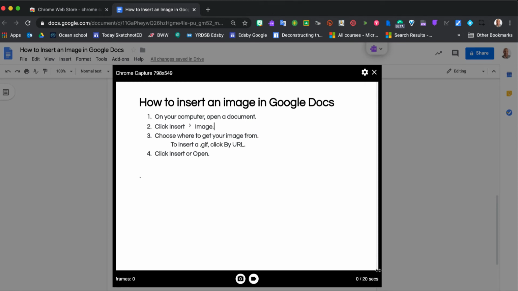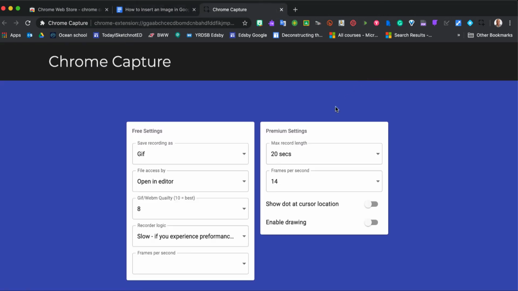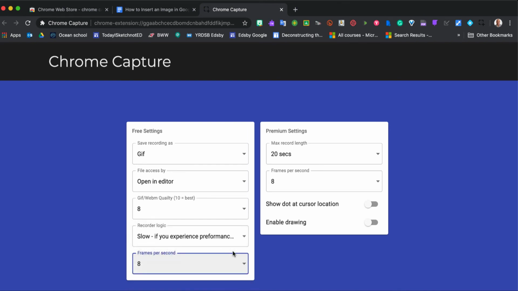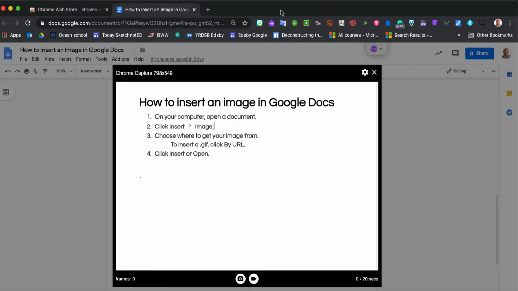Before getting started, you might want to check your settings for Chrome Capture. There's this gear icon here at the top right. And I can adjust my settings here, my frames per second, to either 4, 6, 8, or 10 frames per second. The more frames per second, the bigger the file size. So I like to leave it at around 8. And then when I'm done, I can just close the editor tab here at the top by clicking the X.